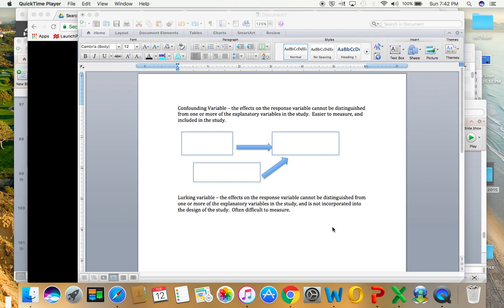So it's a very similar analogy to what you would do in any basic experiment. There's confounding variables, there's lurking variables that you can't control, but they still affect the outcome of the experiment. So what's the difference between confounding and lurking? Now, I have two working definitions here, and they're both very similar in nature. The biggest difference is confounding variables are easier to measure, and they're also included in the study.